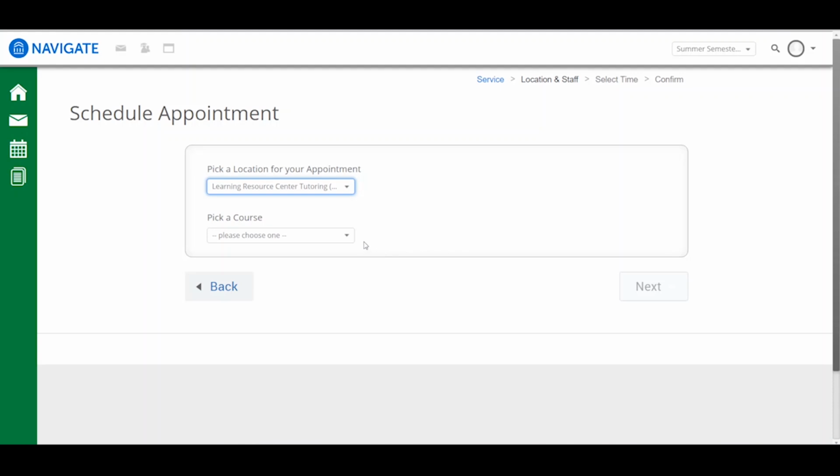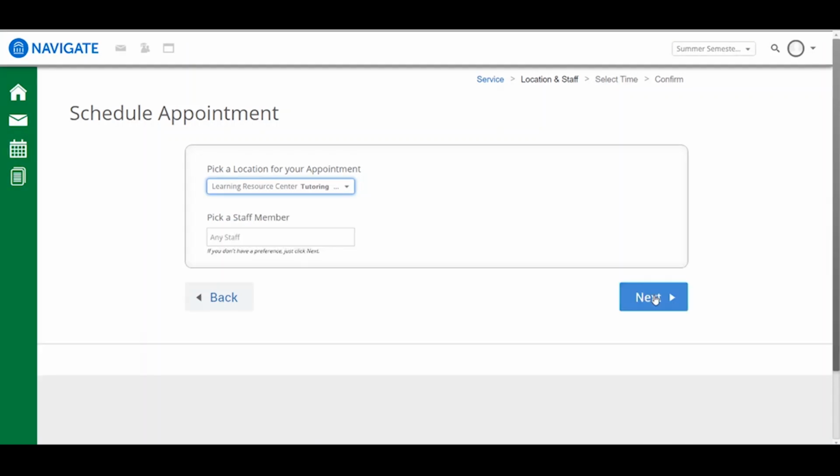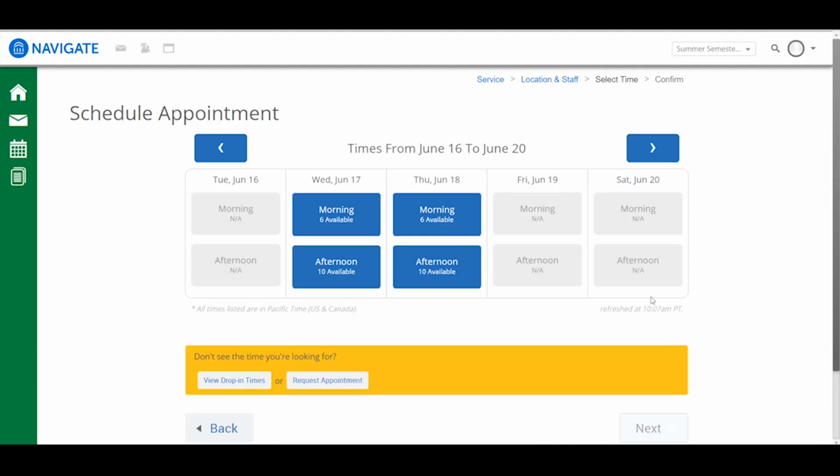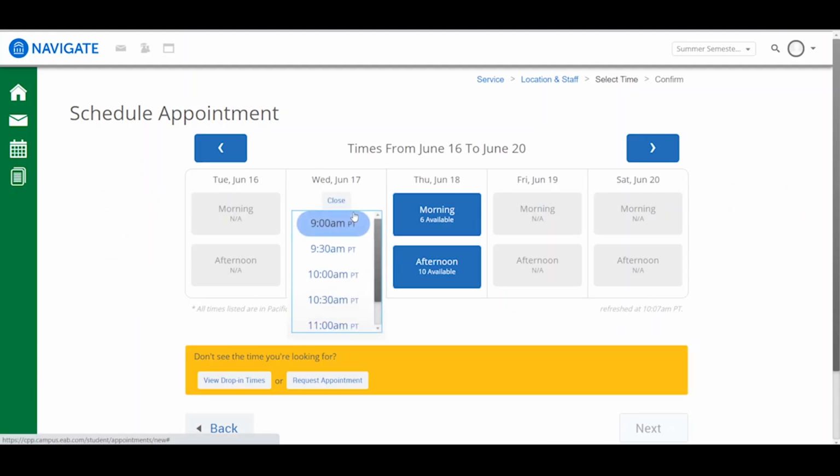After selecting the course, you will have the option of picking a specific tutor. If you have no preference, leave that field blank and move on to the next section. Here, available times are broken into morning and afternoon sections. After selecting either general option, you will select the 30-minute time slot that works best for you.